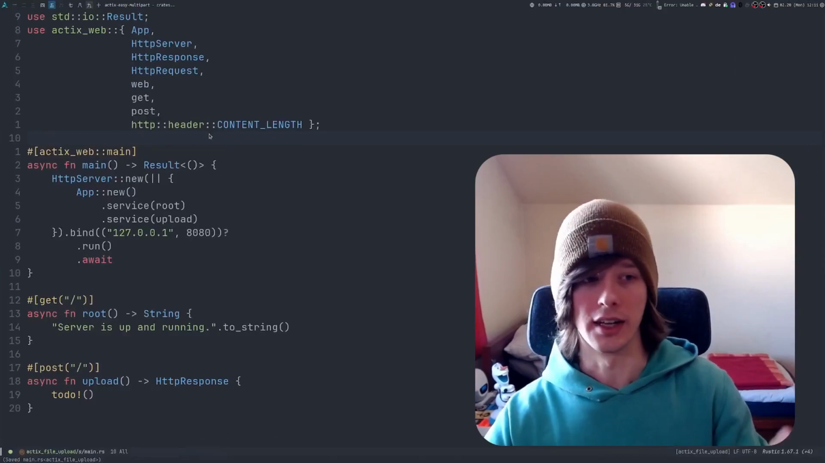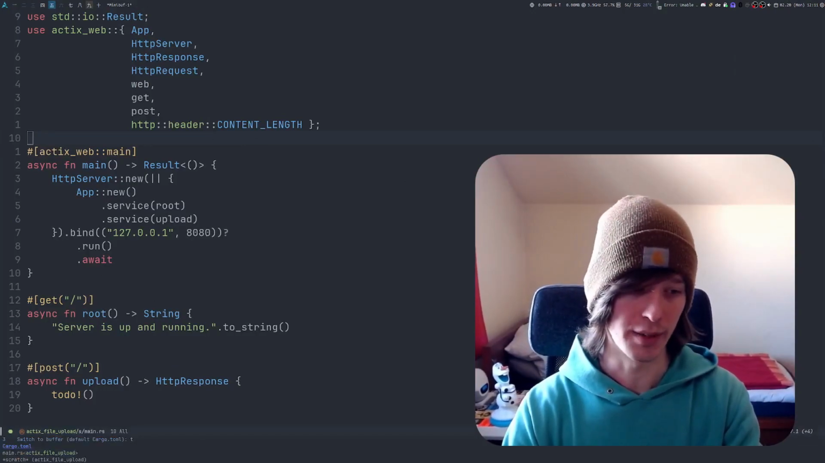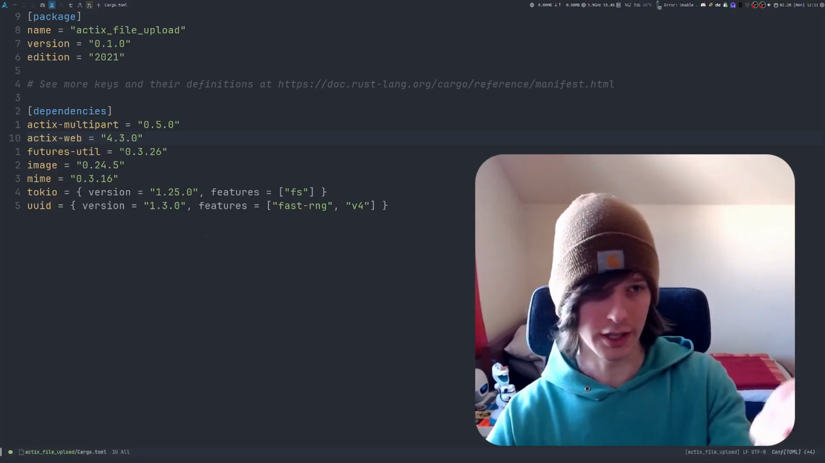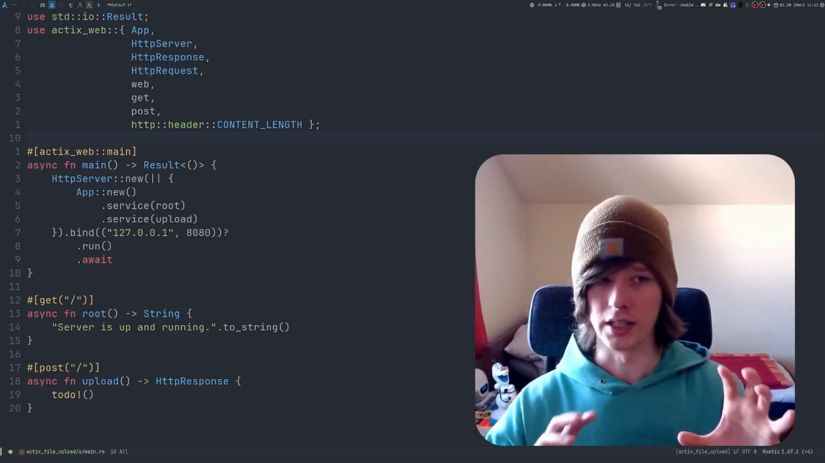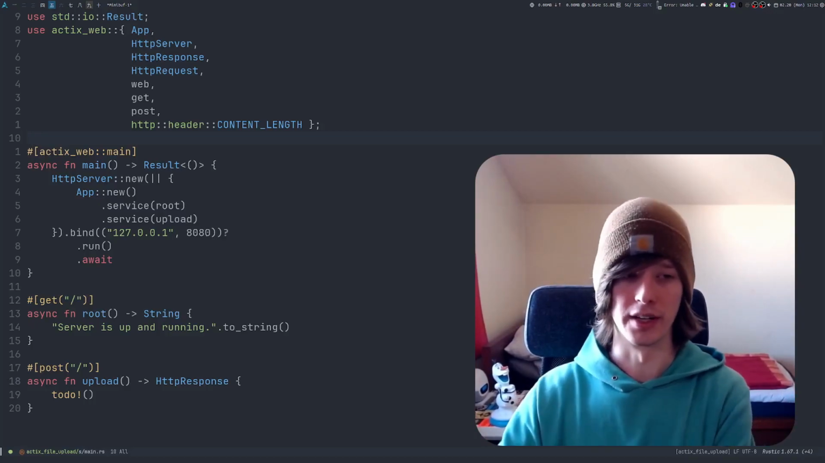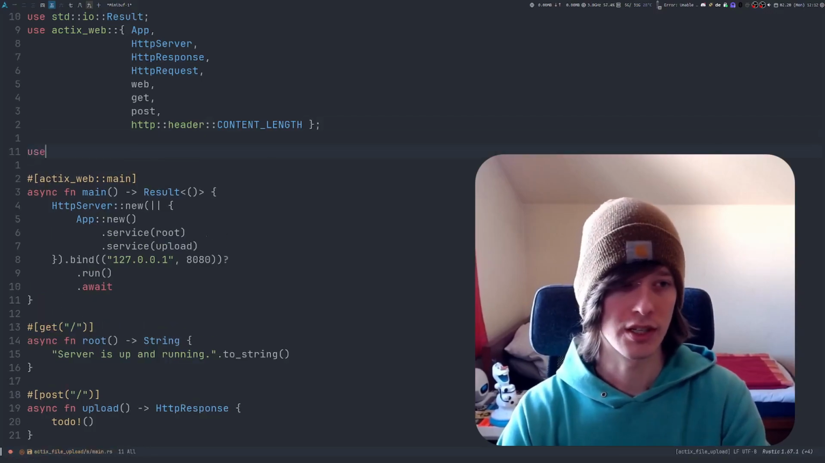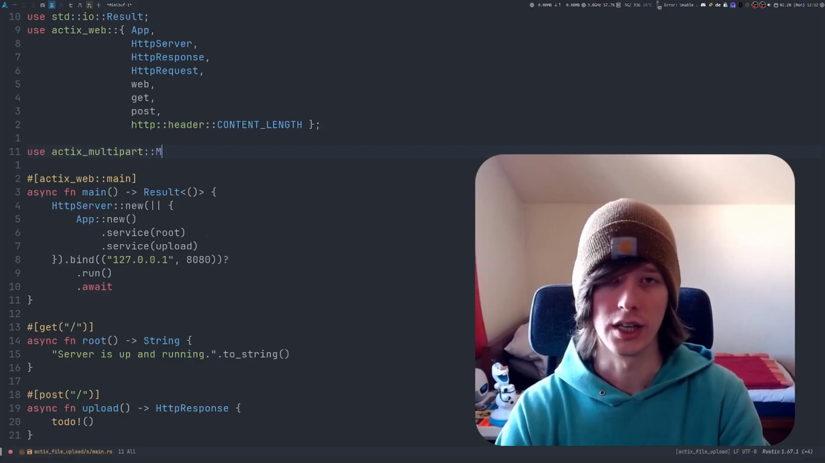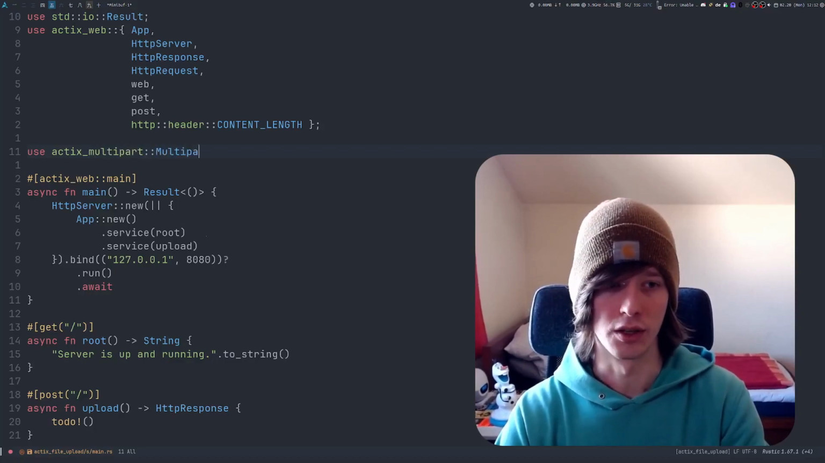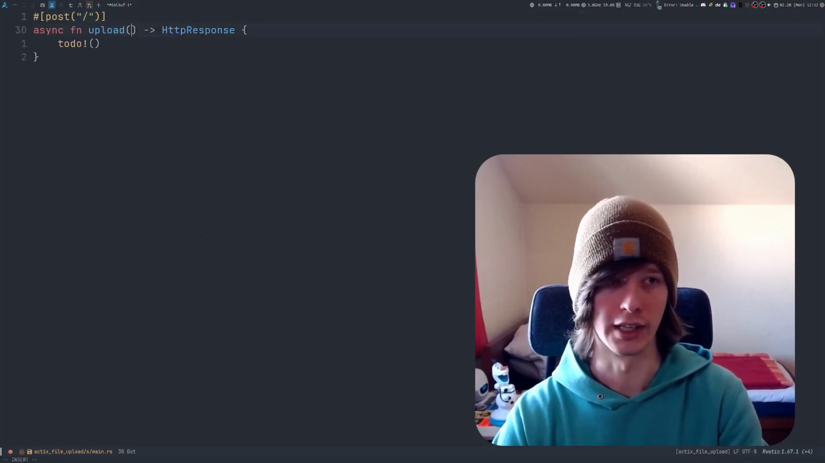But let's get started. I've already created a bare bones Actix web server, and the dependencies are as follows. I'm going to explain as we go on in this tutorial why those dependencies are important and why we're going to need them. So the first thing we're going to need is to import the multipart extractor. And this one is fairly easy, done like that. And now we can work on the upload function.